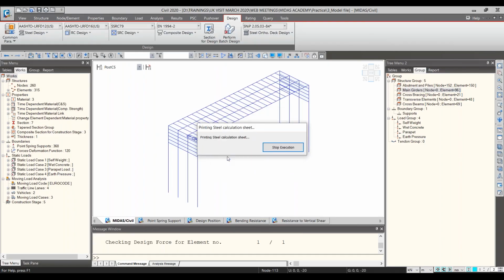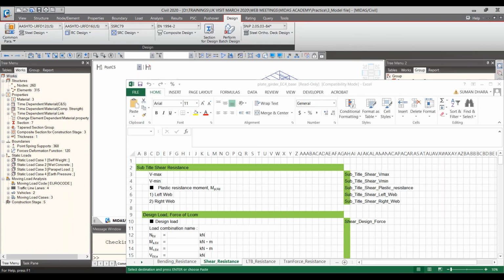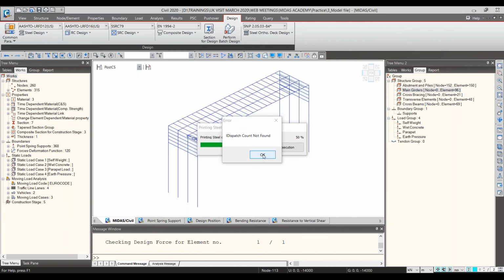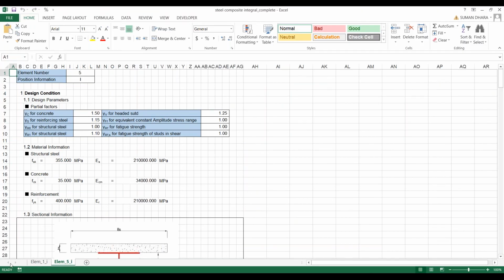Set the language, click OK. So this will print the design Excel report. Any questions here? This would take a bit of time to print the Excel report. So the report, you can see the report.